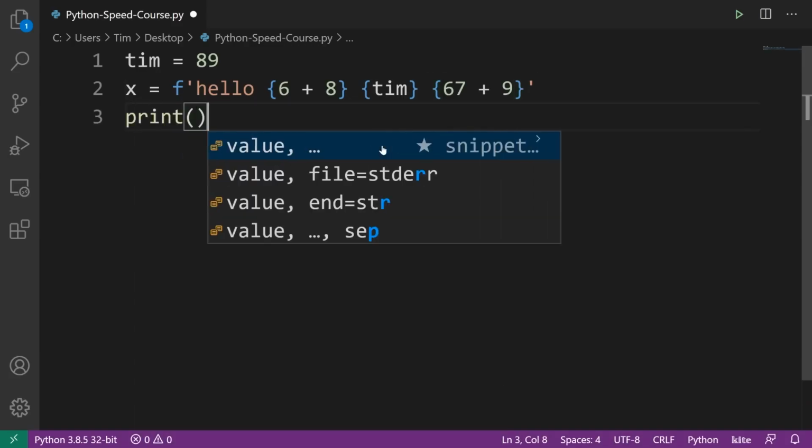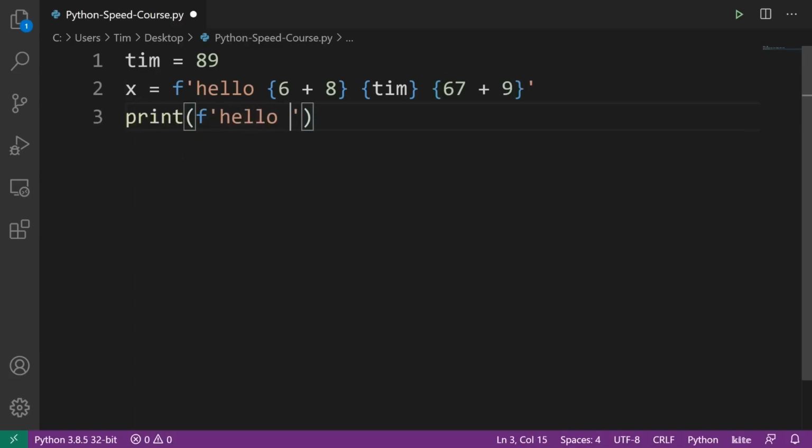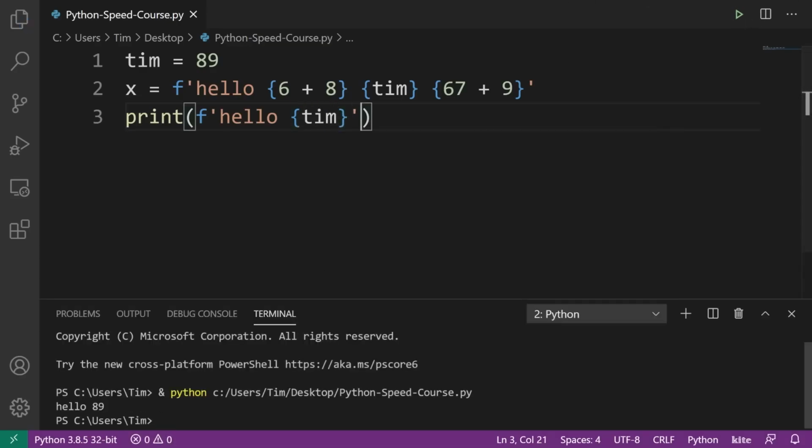Of course, you can print an f-string as well. I could print hello, and then we can do that. And in fact, let's run this and just see what we get. And there we go. We see we get hello 89. So that is f-strings.